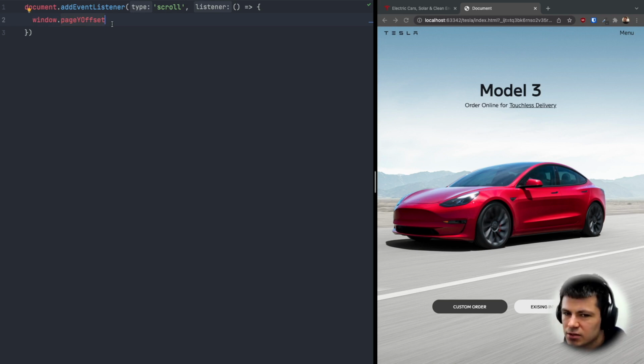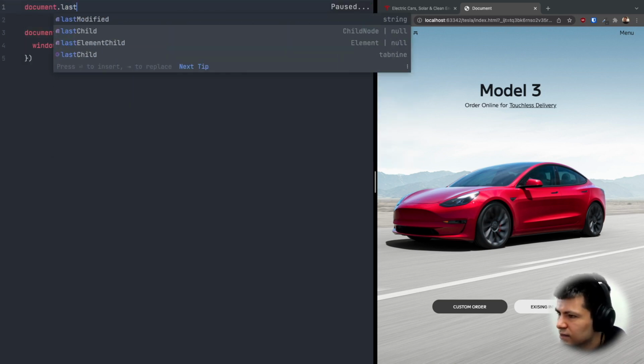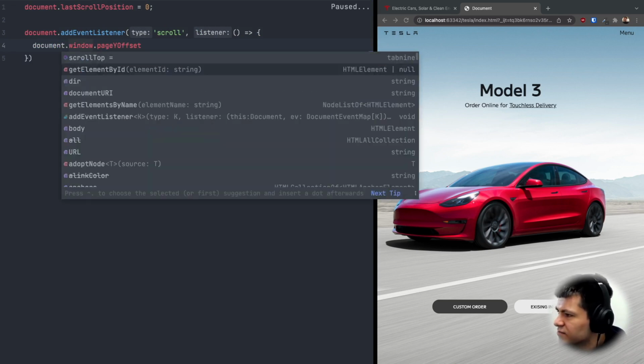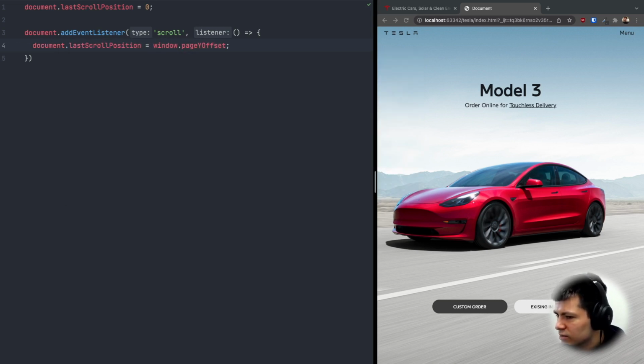So I will just do here at the top, I will add document, and let's call this one last scroll position, and let's say that this will be 0 as a default. And after we're done with the scrolling event, we will update this value. So document last scroll position equals this. So now every time we are scrolling, we save the current scroll position to this last scroll position. Okay, but now we want to have the direction.